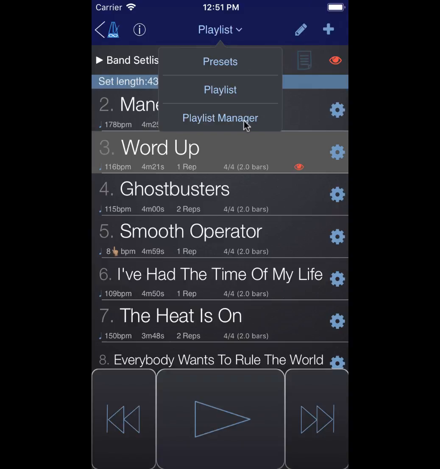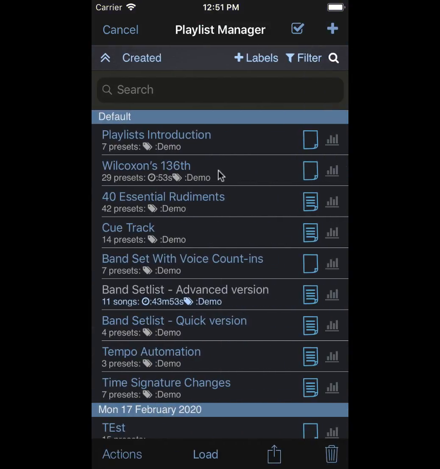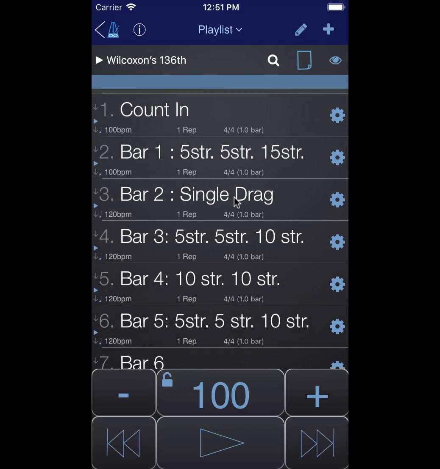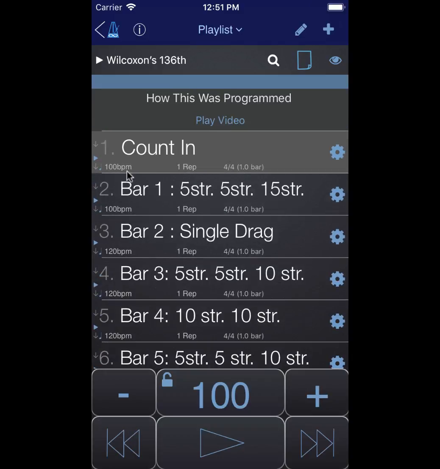Cool. But let me go back to that Will Coxon's. So there are your items in the playlist. You can see the tempo. You can see how many reps will be played of this. You can see the number of bars, and then you have this gear icon. And the gear icon lets you change the settings for this item.